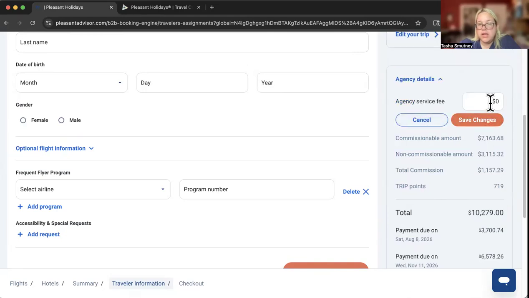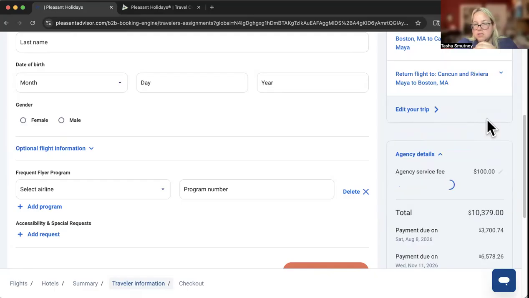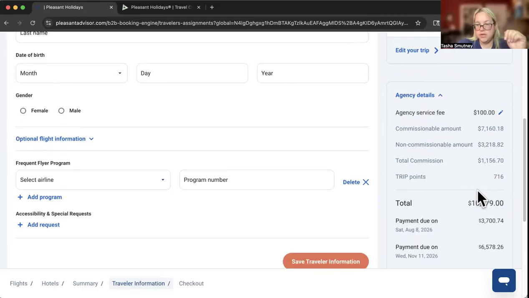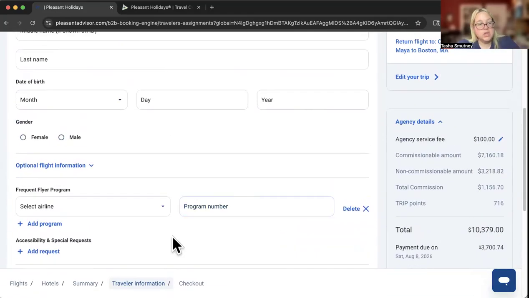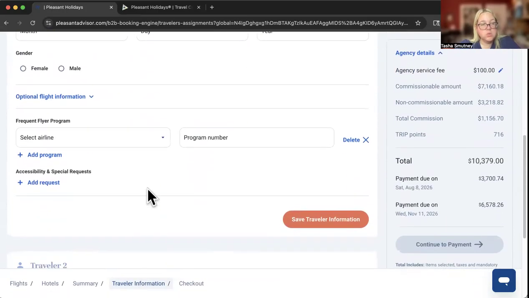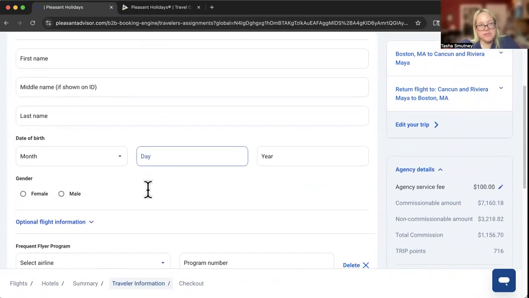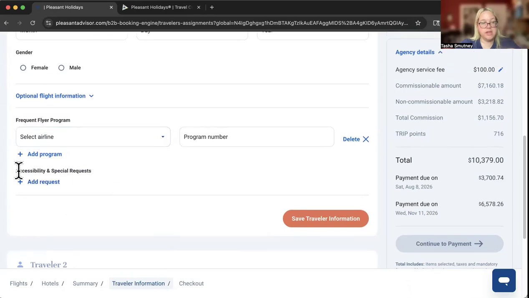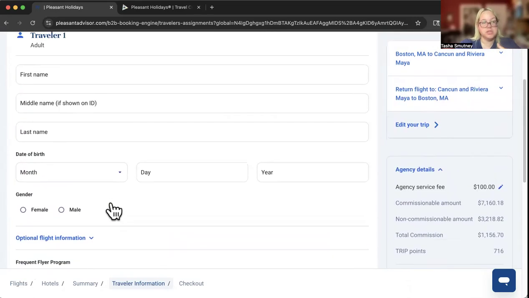So if we wanted to add a service fee, say you wanted to add $100, click Save Changes. It's going to reload that for you, and then you will see the change. Okay. And again, when we're going to book for them, we put all their information. It's going to give you one traveler at a time. Let's say they're on an airline that has a frequent flyer program, we can put that in there. Okay. If they have any accessibility or specialty requests, we can put that in there.